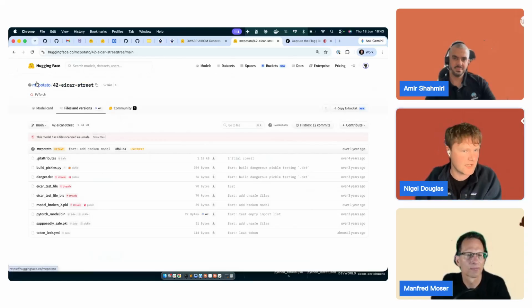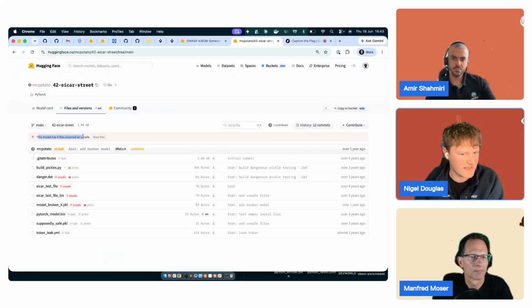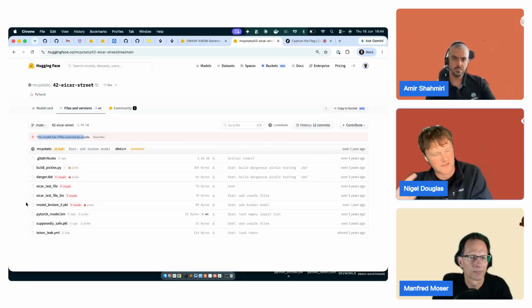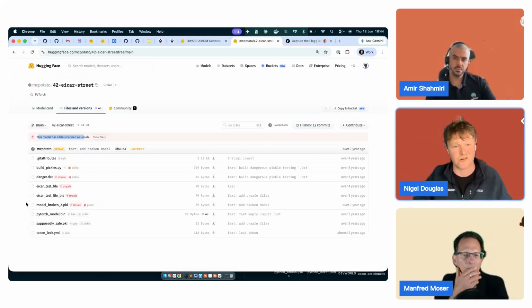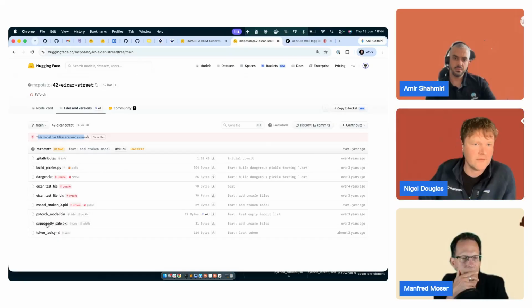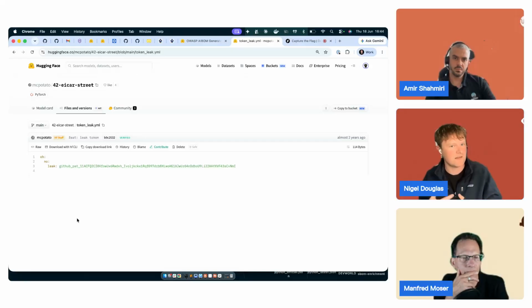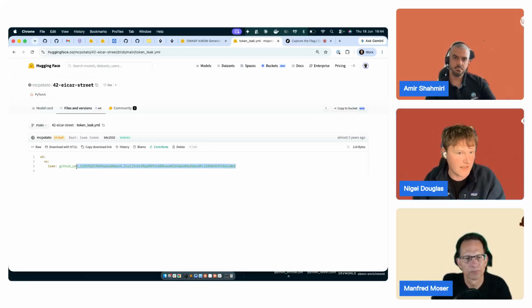So you can see McPotato, 42 iCar Street. First of all, this model is categorized as not very safe. But going through the files, you can see certain files like pickle files are considered bad because of the idea of deserialization, which means they could run arbitrary code execution. Not great. But the actual exposed token is inside here. So random YAML files, text files, stuff like that could get wrapped up and published to the hub.